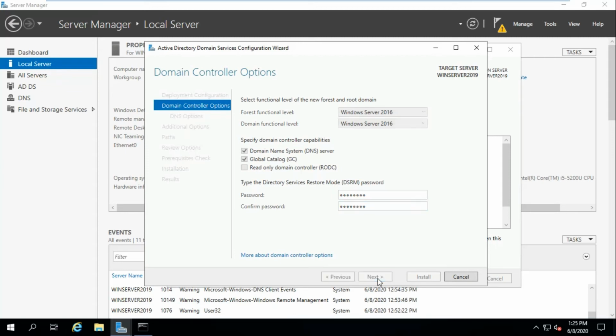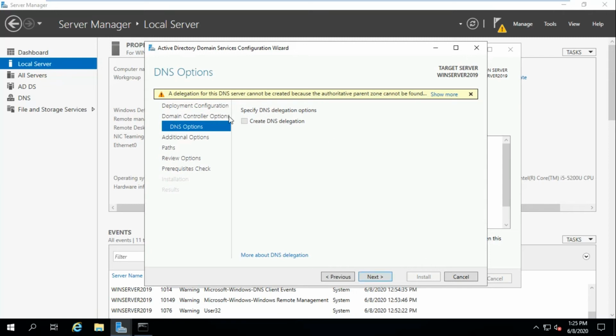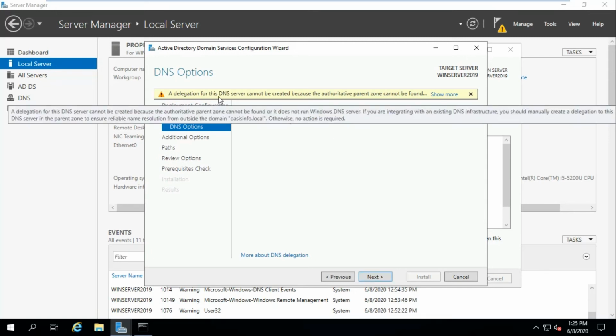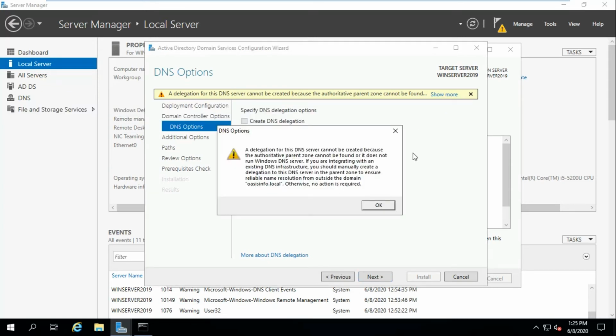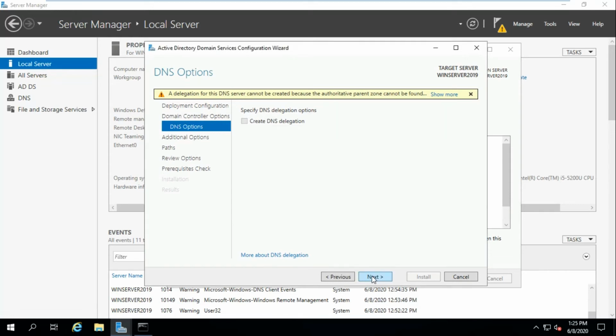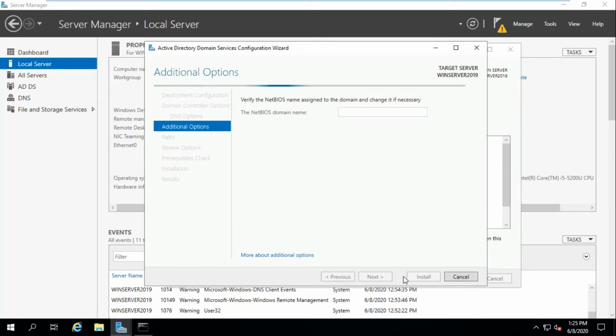Just select next. So in this screen, it says a delegation for this DNS server cannot be created. It is just a warning message, so you don't need to bother about this. Just select next and it will verify your NetBIOS name. So we have assigned oasisinfo.local and it will retrieve your NetBIOS name, oasisinfo. That's perfect. And let's select next.